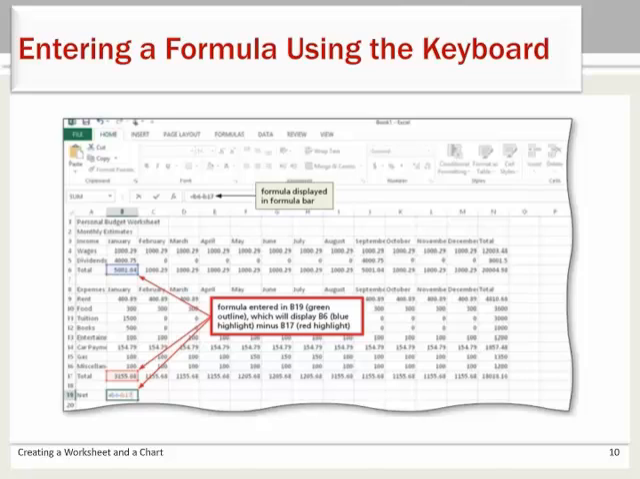Type the formula in the cell to display it in the formula bar and in the current cell, and to display colored borders around the cells referenced in the formula. Tap or click the cell to the right to complete the formula and to display the result in the worksheet.